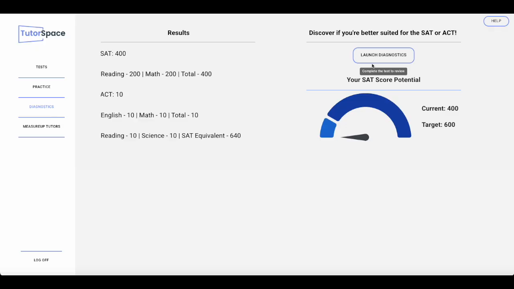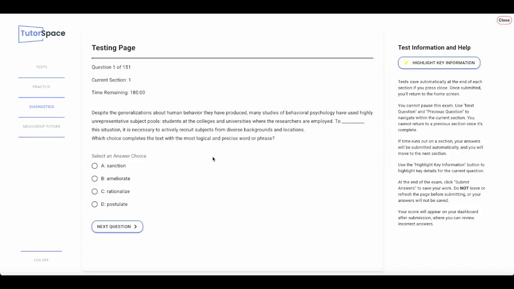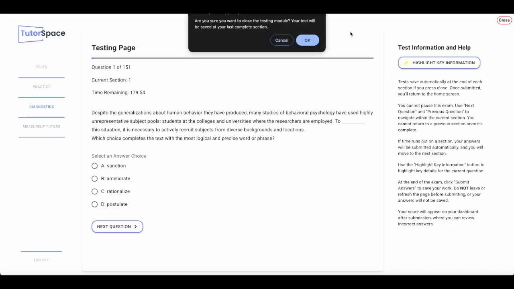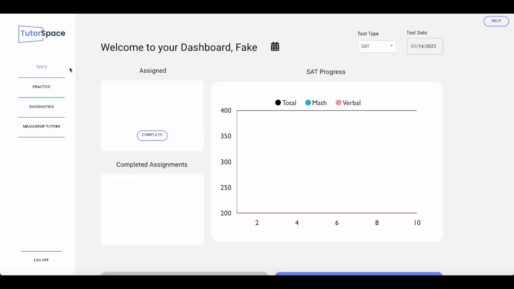Again, you can choose to go through the SAT or the ACT. You click through here and you're able to go through. It's about a 3-hour test. Don't expect you'll take the entire time, but it is available to you if you need it.